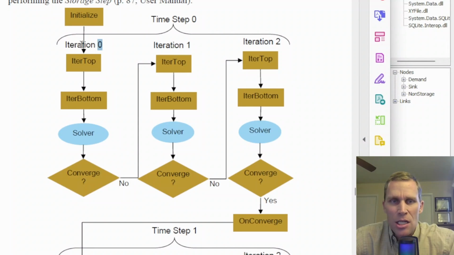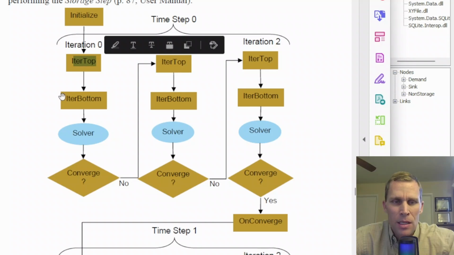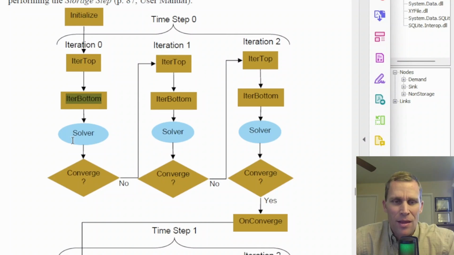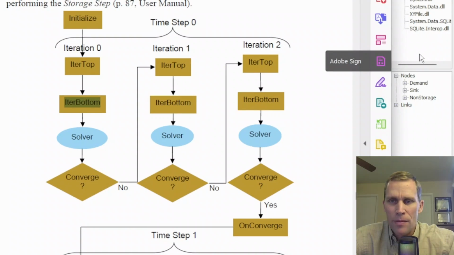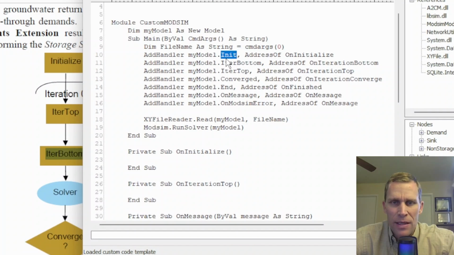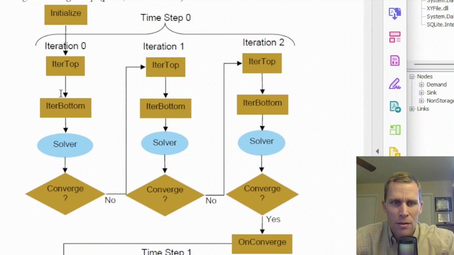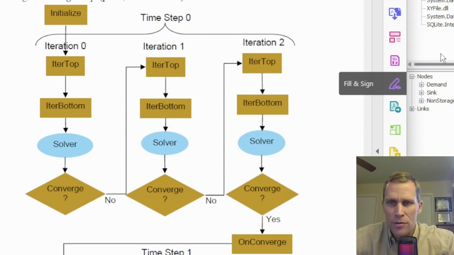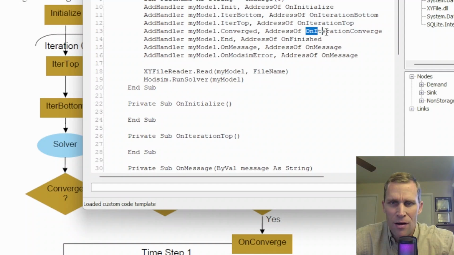And then within each iteration, there's going to be an iter top event and an iter bottom event. Then the solver runs and then it checks for convergence. So why I'm bringing this up is because this init event is raised once. Then we have iteration top and iteration bottom, which is here and here, which occurs once during the iteration. And then the converge right down here after the solver, that's this one right here, on iteration converge. And then on finish occurs when all of the time steps and all the convergence has taken place.